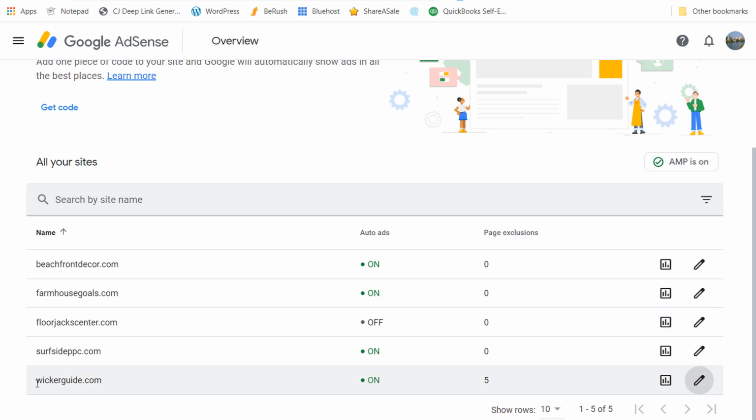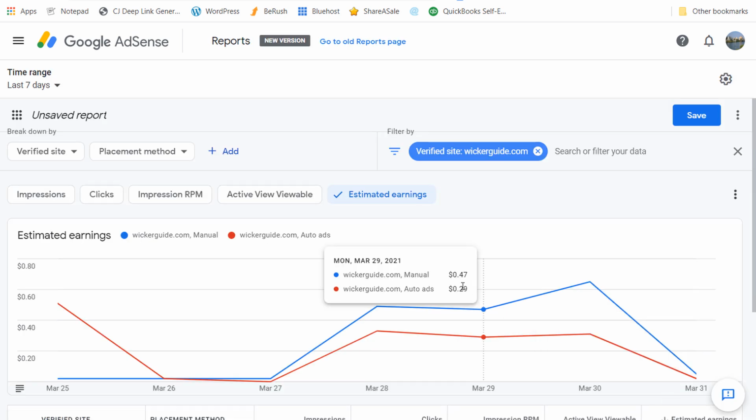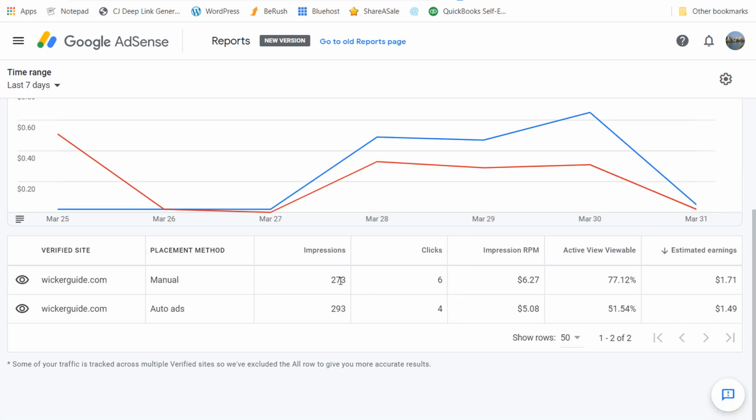And what we'll be able to see, so you can see wickerguide.com here. If you click right here, it'll open up the reporting. So you can see it's looking at our WickerGuide manual versus auto ads. And if we scroll down here, you can see, so this is from March 25th to March 31st. So our earnings for that one manual ad has been more than the entirety of the auto ads. So I'm just going to stick with that one advertisement for now.